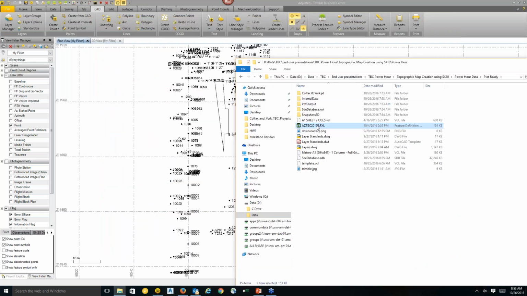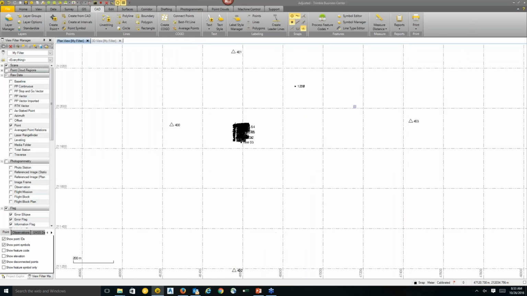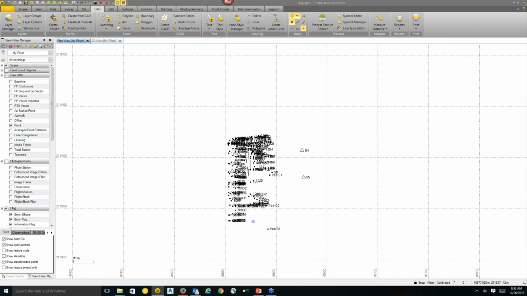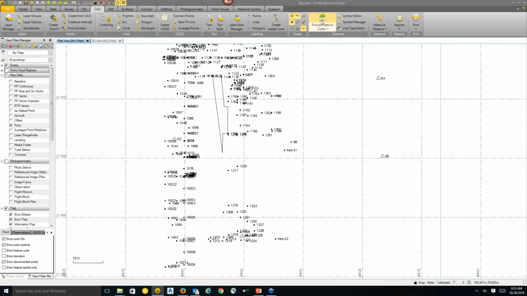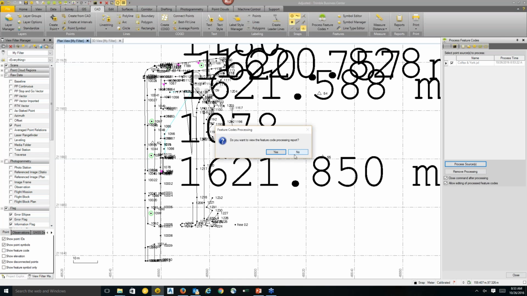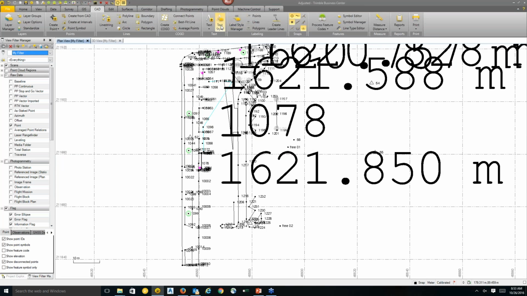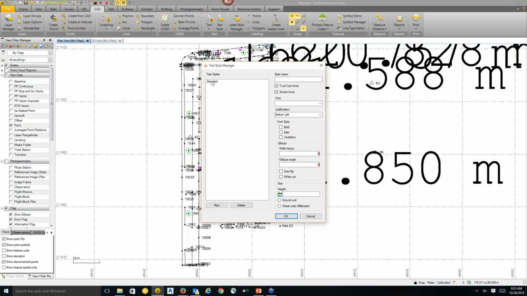So we need to drag and drop the FXL file. Exactly. So we'll drag the FXL file in, and then we'll go to the process feature codes, and here we'll select our JExcel and click process. You can see when we process this, some of the labeling is a little off, but we can change that in the text style. Here, select standard, and we'll just change the height to maybe half a meter.